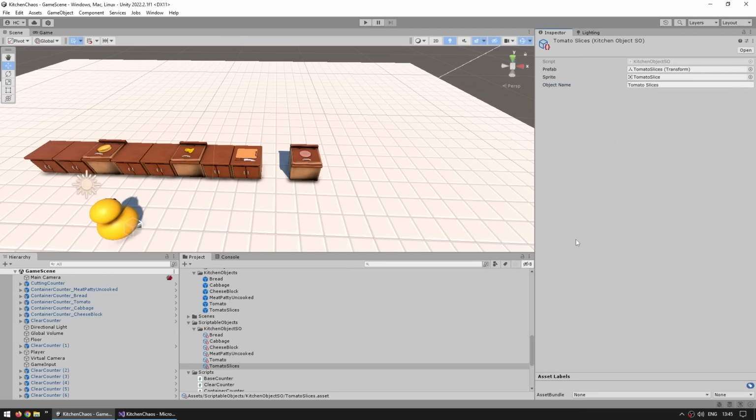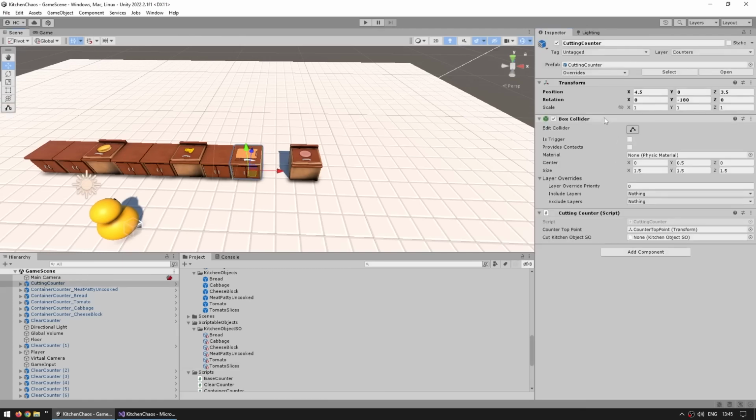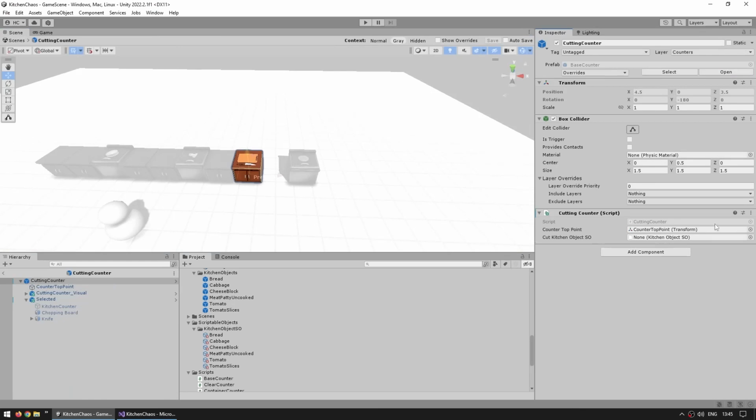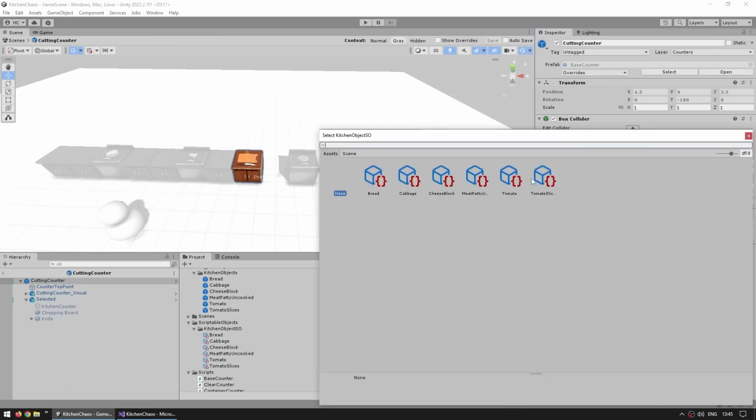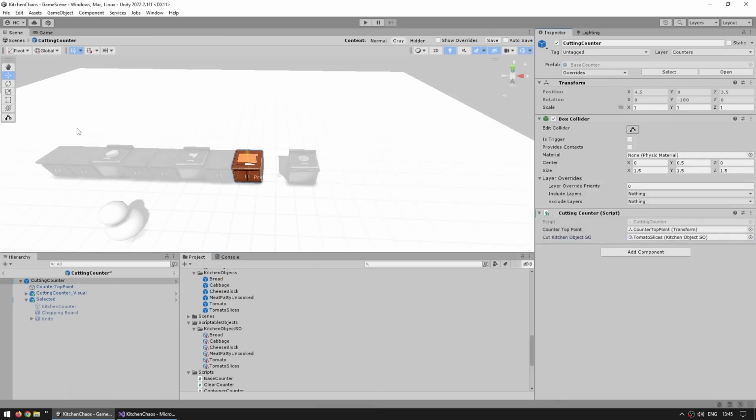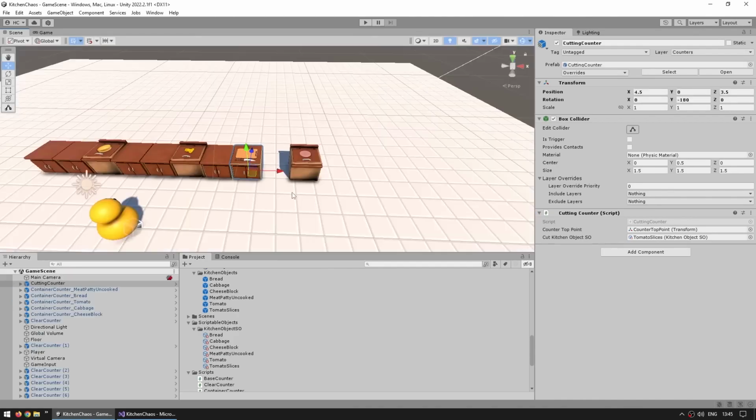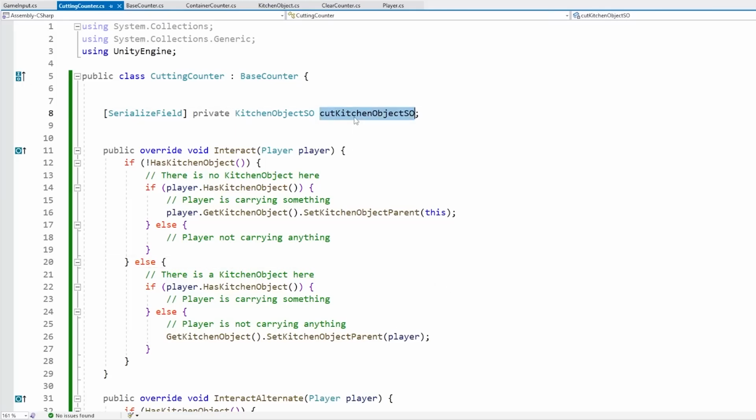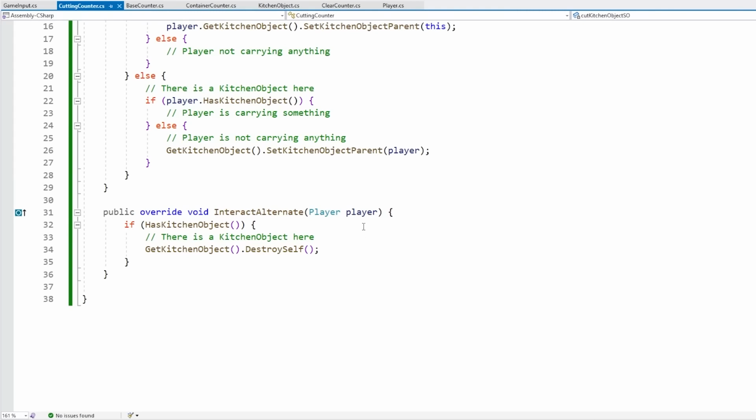Okay, so we have the KitchenObjectSO. Now we can go into the KitchenCuttingCounter. And over here, let's open up and set this one to the tomato slices. Okay, so we have all the references. Let's go back outside, save it. And back over here in our code. So we have this. Now we just need to spawn this object.